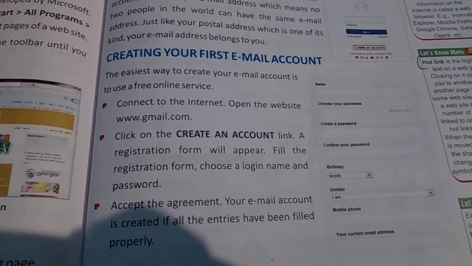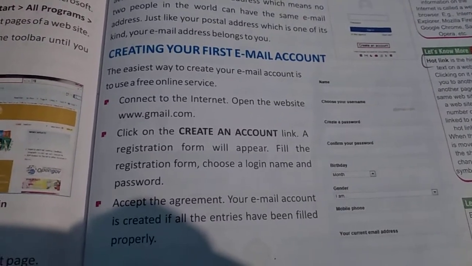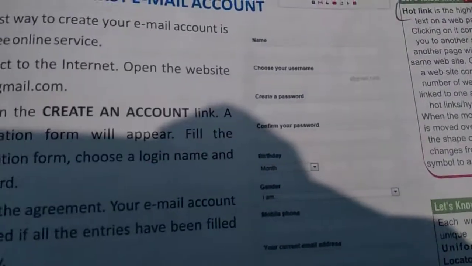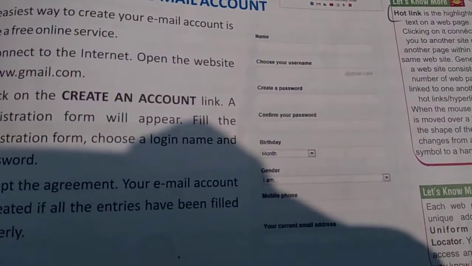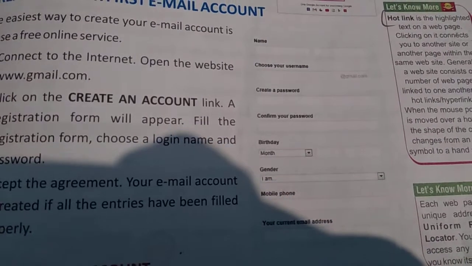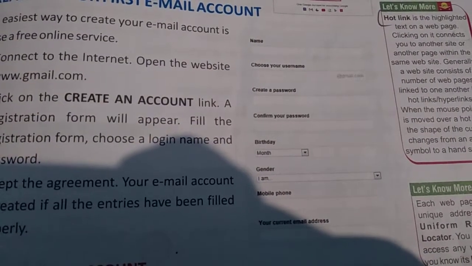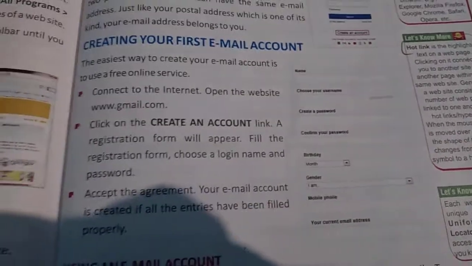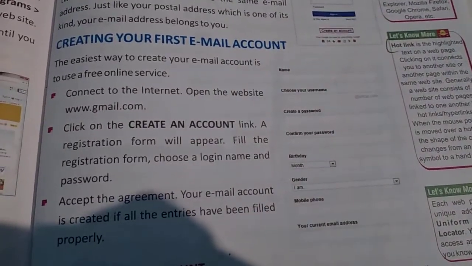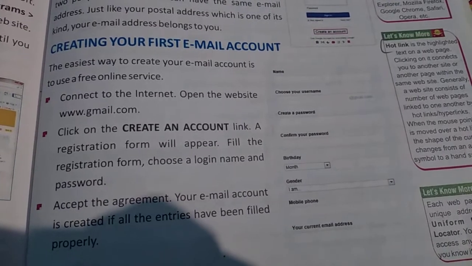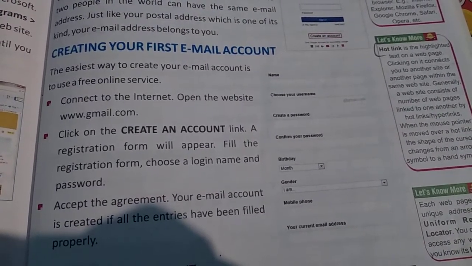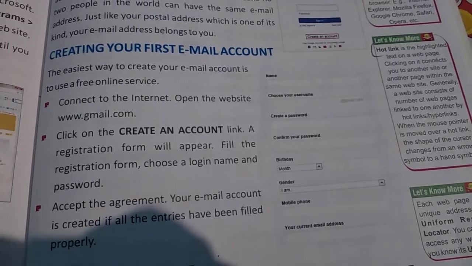There you have to go and click on it. Okay, then a registration form will appear. Like on the right hand side you can see, this is the registration form. Name, choose your username, create password, confirm password, birthday, gender, mobile number, your current email address. Okay, so all these particulars you have to fill to create an account. Okay, accept the agreement. Your email account is created if all the entries have been filled properly.